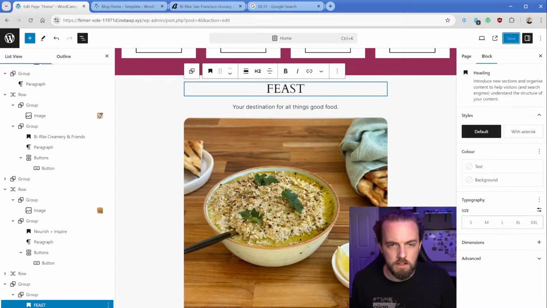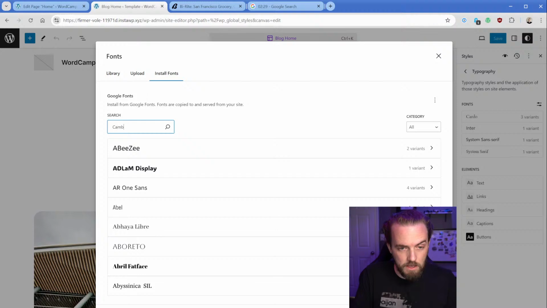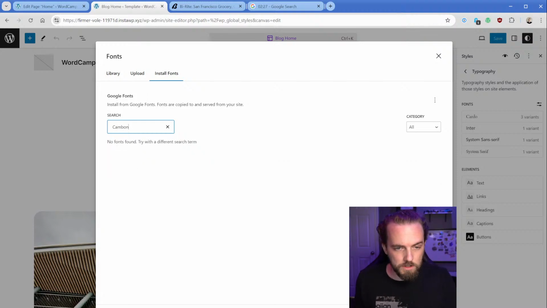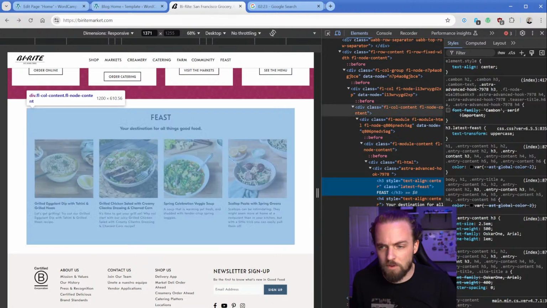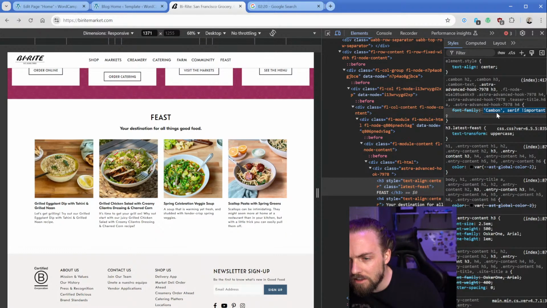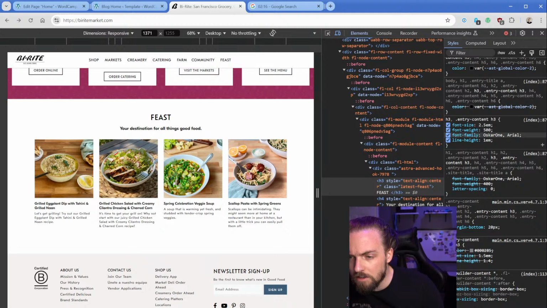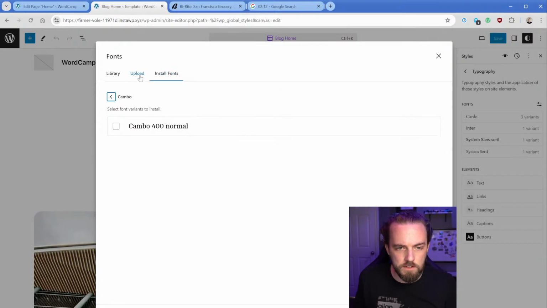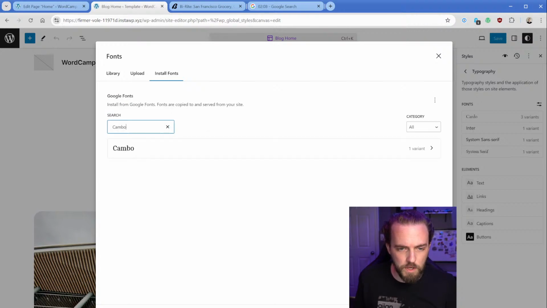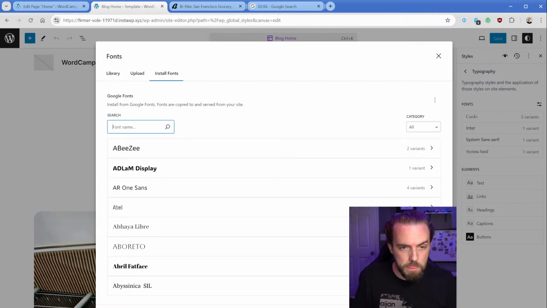Cambon. Never heard of that. Cambon. Oh, Cambo. Is that what it said? No, it says Cambon. Is that not? Maybe that's a custom font. H3 is Oscar 1. Are these not Google fonts? I'm going to do Cambo because that's the closest we got. And then, what was the other one? Oscar 1?